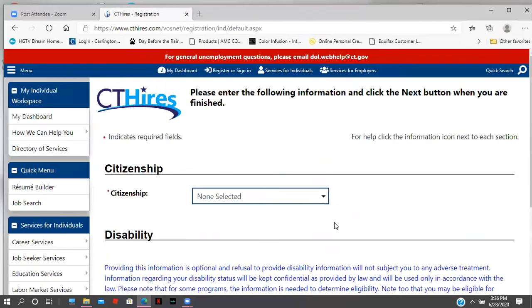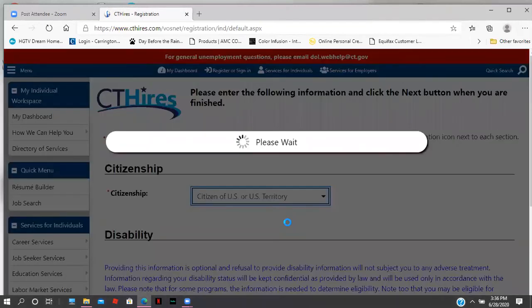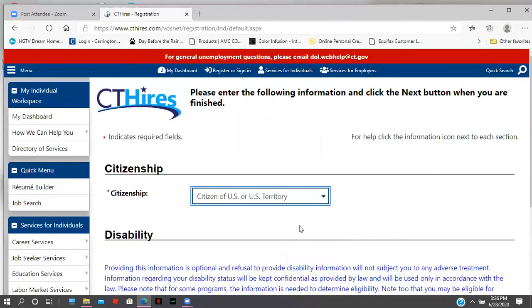All right, citizenship. It's going to definitely ask you, are you a U.S. citizen? Do you have a permit? Are you a permanent resident, alien, or refugee, or lawfully admitted to the United States? If none of the above, you want to click that. But if you are pursuing the WIOA grant, you're going to make sure that you provide the eligibility specialist with that information. So I'm going to click citizen.